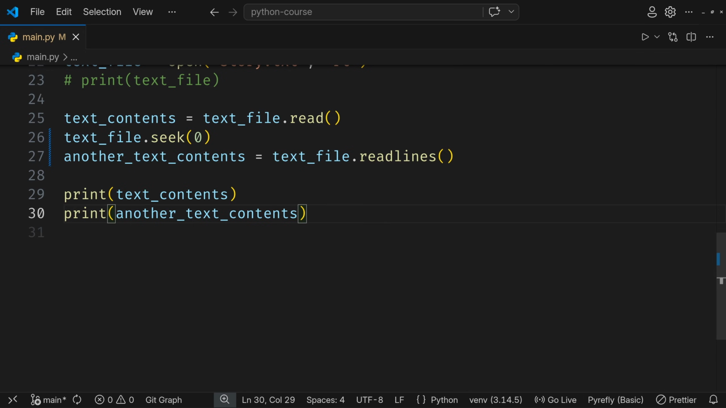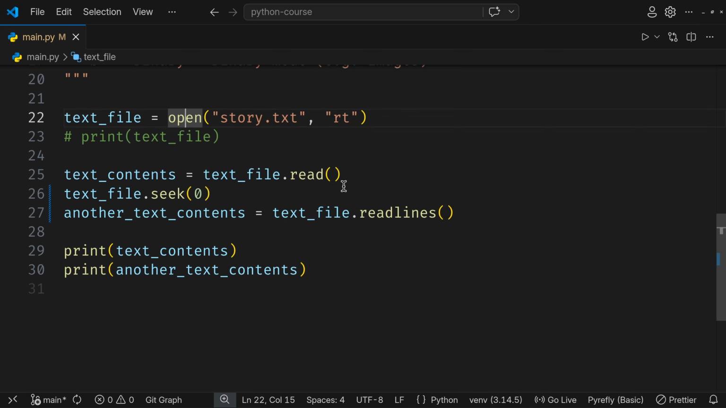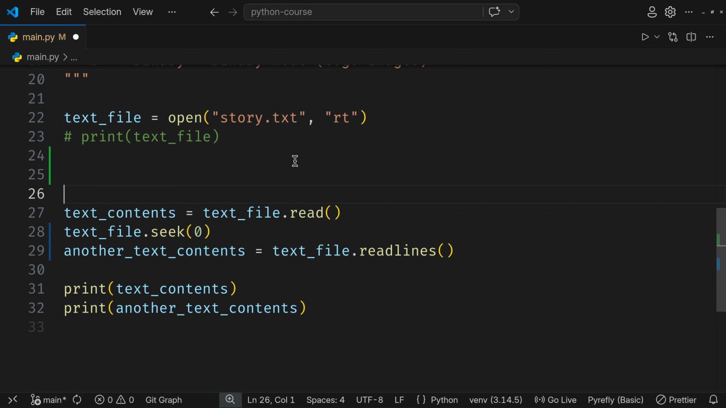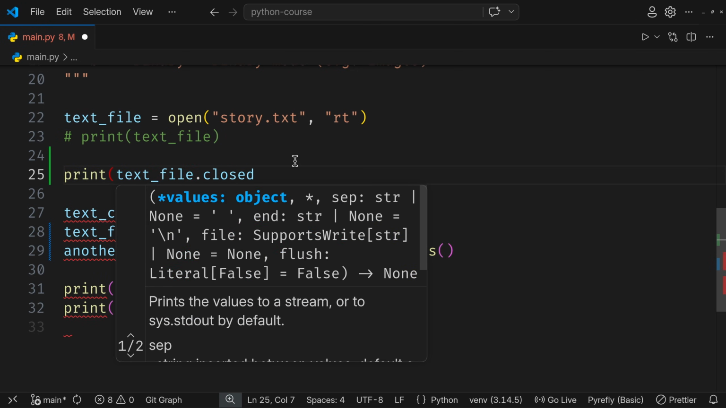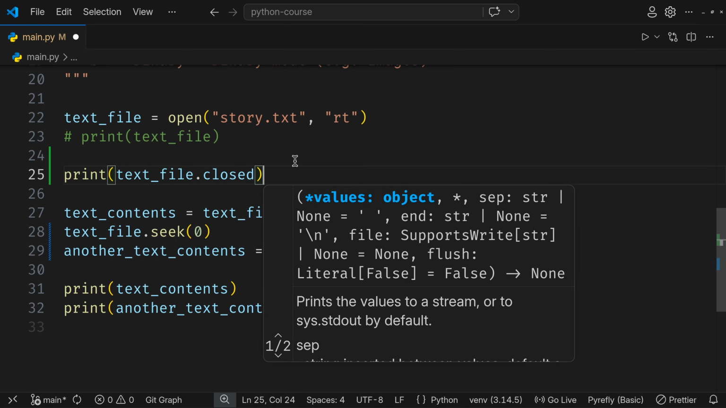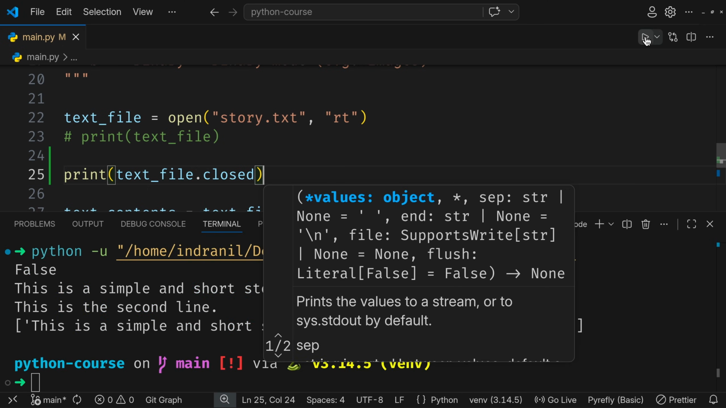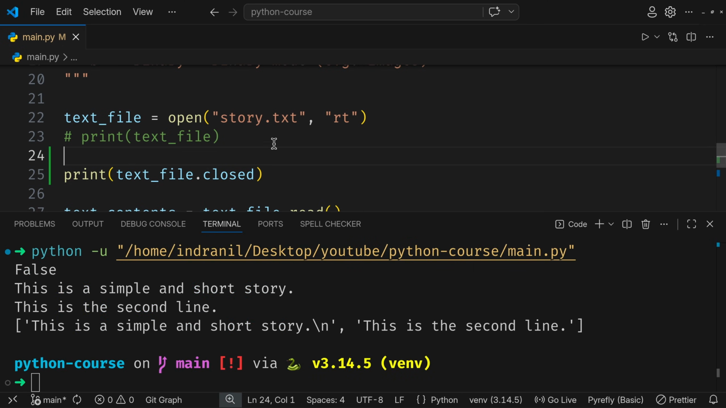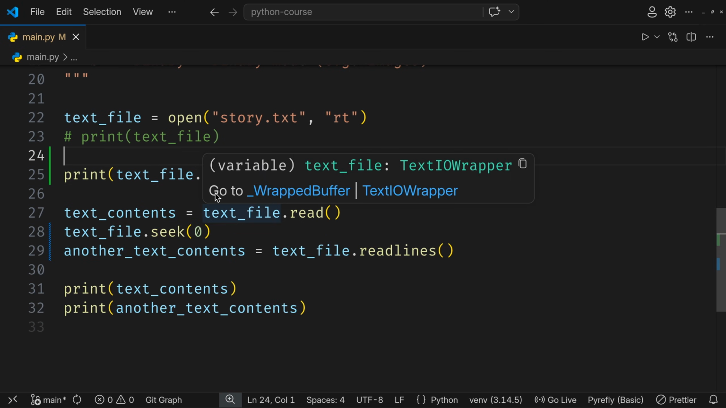Okay, all right, and then we have the close method. Basically we are opening this file, right? So if I do text file dot closed, I will print this out first. Now run the program. We are getting False. Okay, so this is good.